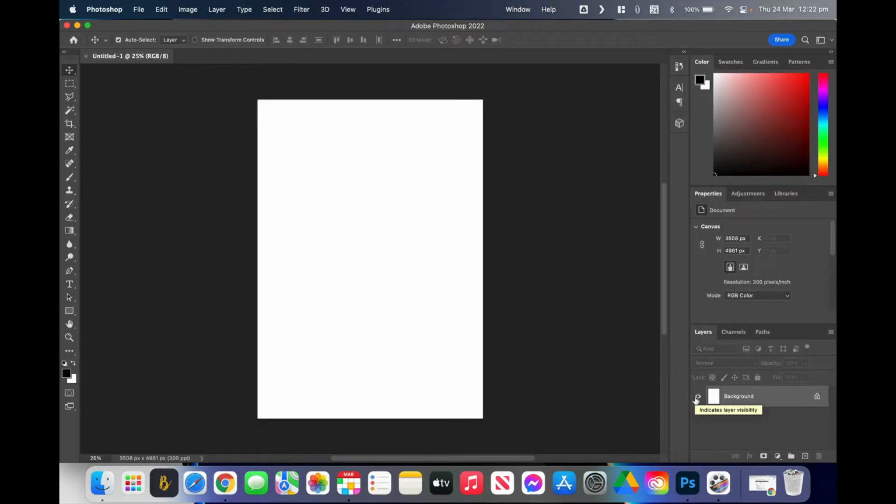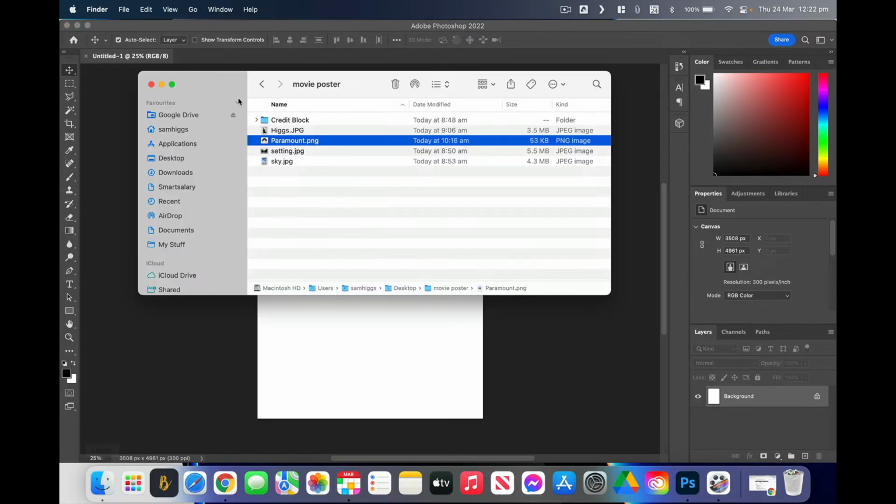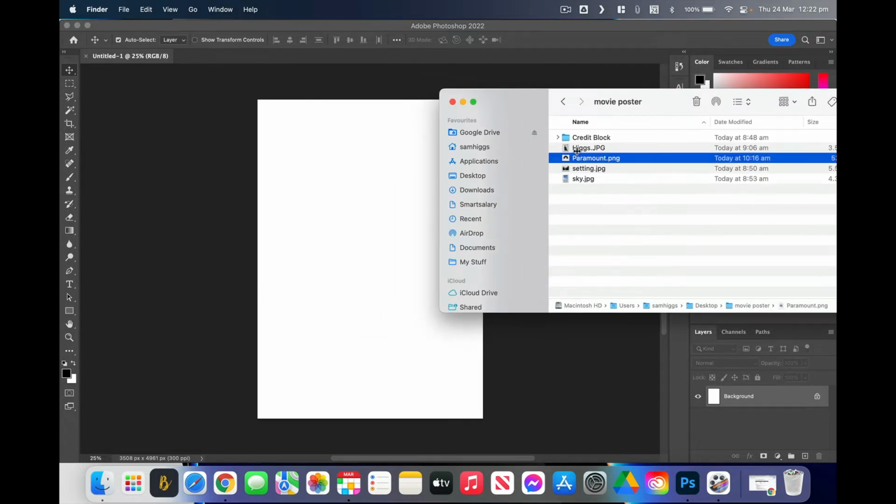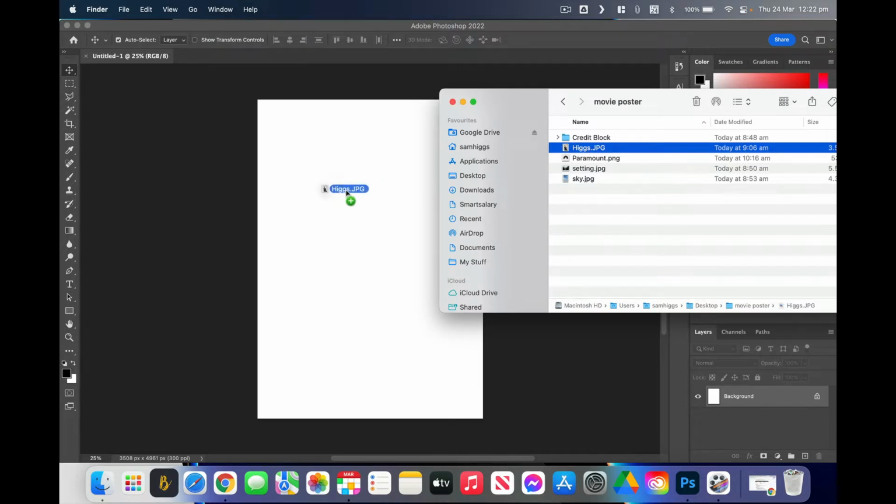Okay, so the first thing that we're going to do is introduce the photo that we've taken of ourselves, or a character in our film, and we're going to select that person and replace the background. So I'm going to go back to my folder here, and I've got the photo of me, and I'm just going to drag that straight into Photoshop.